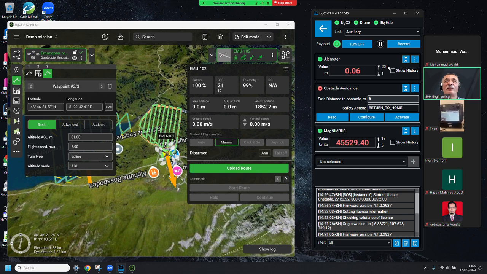Yes, you see now altimeter, it shows some value. Can you please wave by hand under the altimeter or reposition it? Yes, I see something. So values are changed. Magnimbus is working also, and it shows us more or less adequate values.